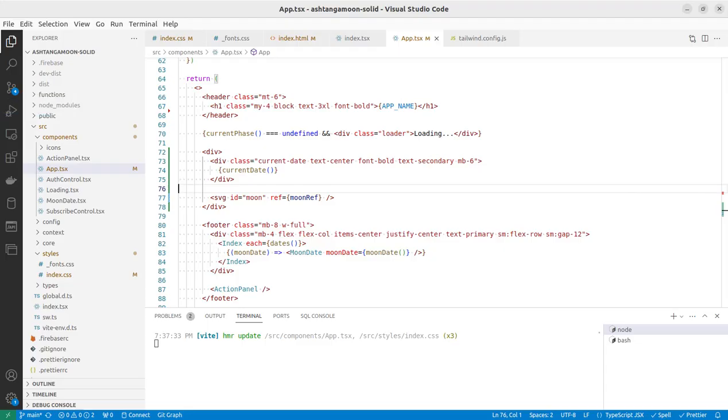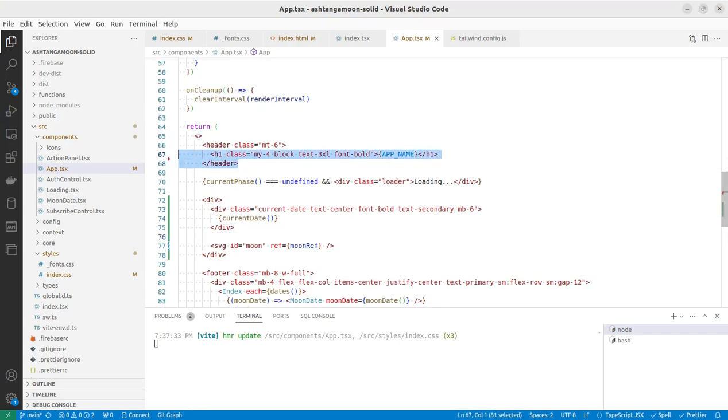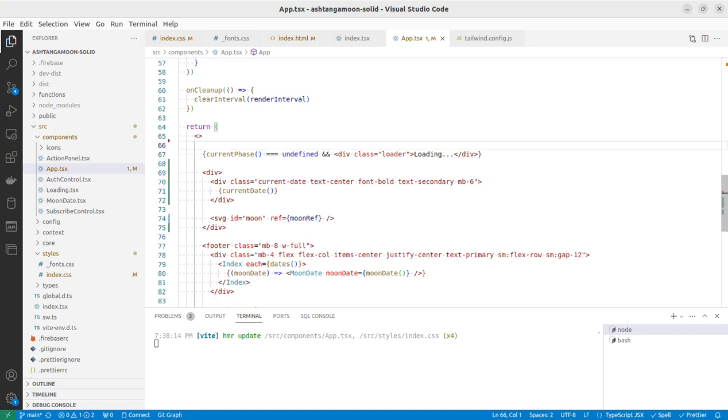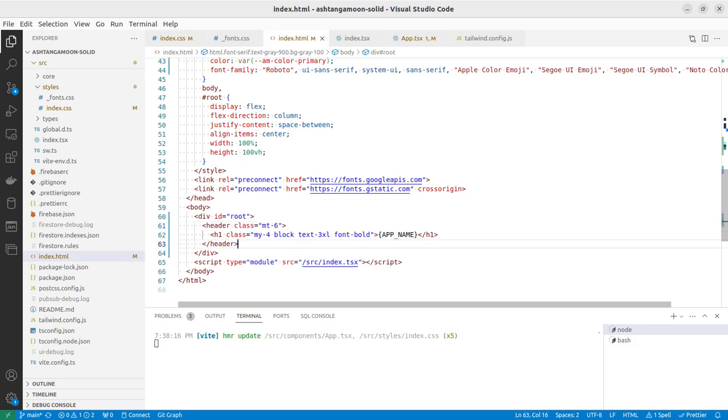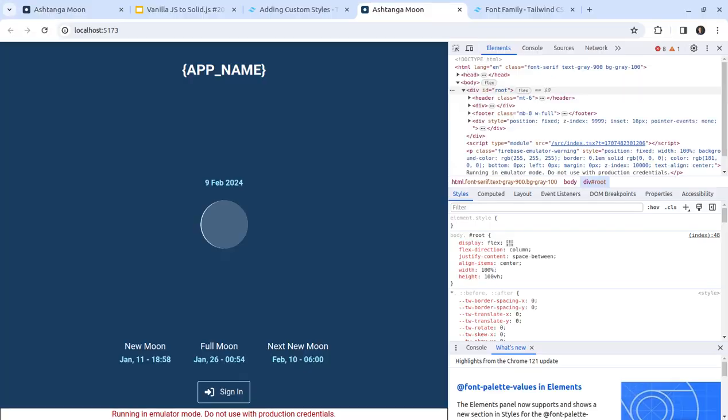So now we can actually move the header from this application file to the index.html, inside the root element. Okay, here we have some Tailwind styles. We need to do something about them, but maybe later. You see that we moved them, which is good. You see the app name.